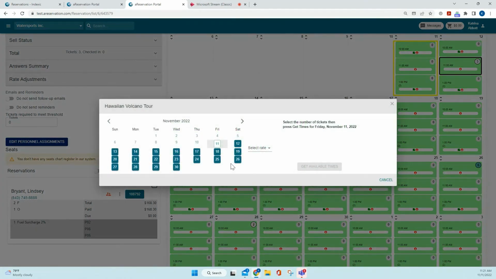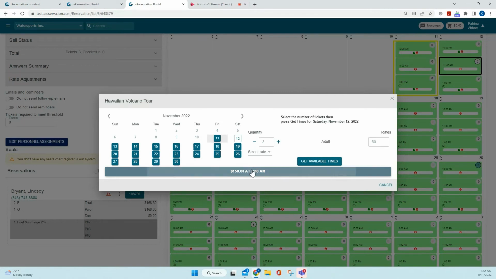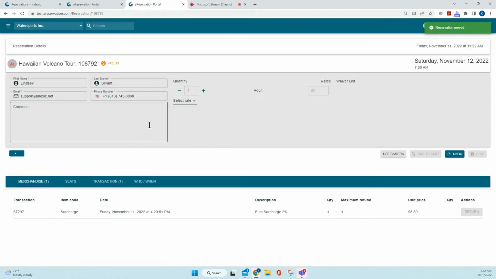Hit save. First question it's going to ask you is what day do you want to do that tour? We're going to do it on the same day because we still want to go on Saturday. We have 3 people going. There we are, booked our time. As you'll see, that's it. Very simple. They are moved.